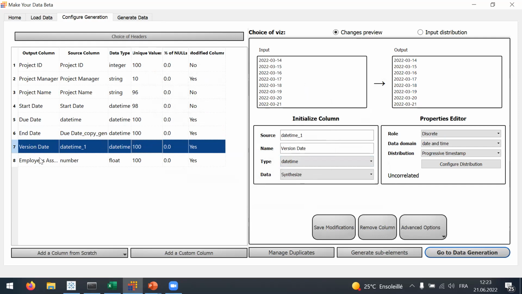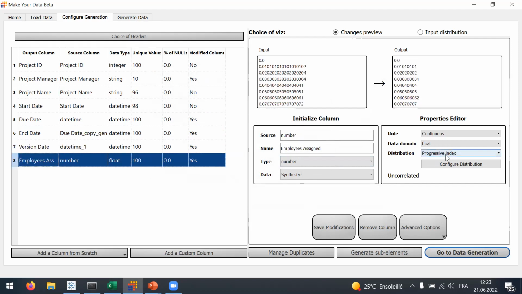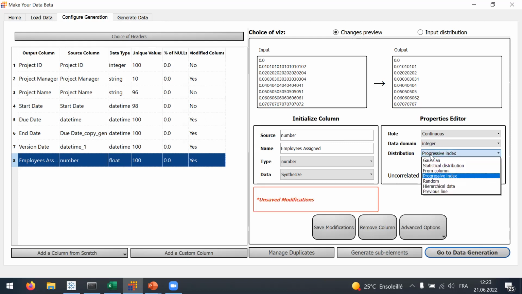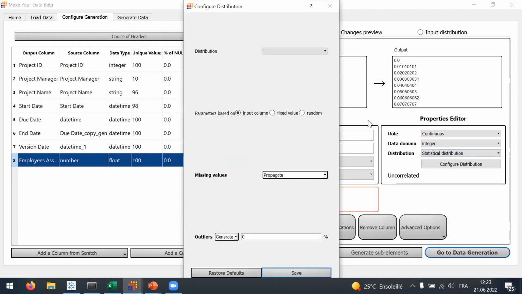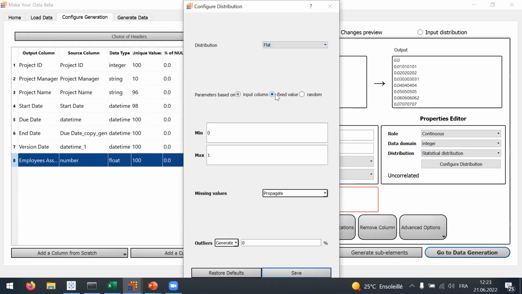This has changed my generation methods for both subordinate columns to synthesize, as we will generate new data. Version date I won't change, and employees assigned I'll just change to integer, as we can't have half an employee assigned. And I'll say that the generation method for the employees assigned is a statistical distribution, a flat distribution ranging from 1 to 10.